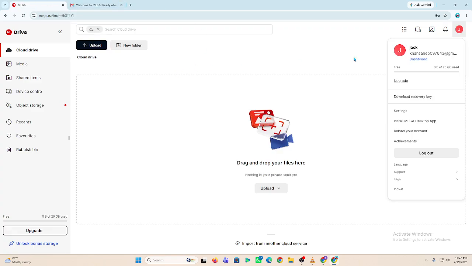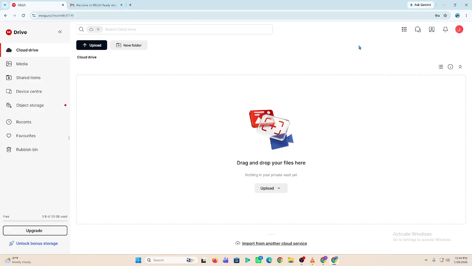Finally, complete any optional setup steps, like adding a recovery key or enabling two-factor authentication for extra security. And that's it. You've successfully created a Mega account. Now you're ready to upload, store, and securely share your files from anywhere.